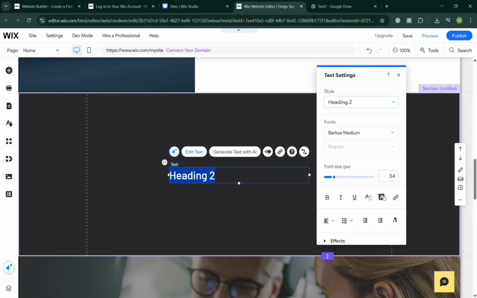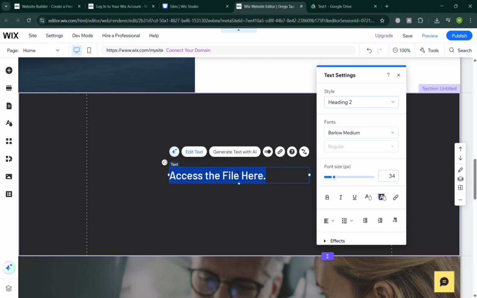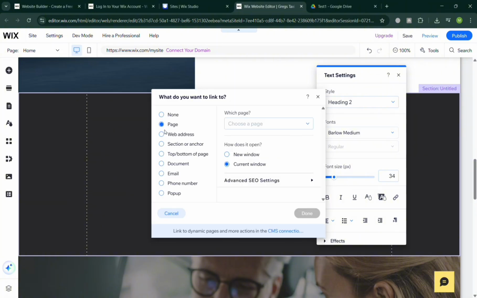For instance, I'm going to choose here to edit this text, and I'm going to enter here, for example, access the file here. So basically the idea is that we're going to embed the file in here. All you need to do in here is just simply highlight all of this text. And after that, just click here, this link icon on the top panel. And on the left side panel, just choose web address instead.